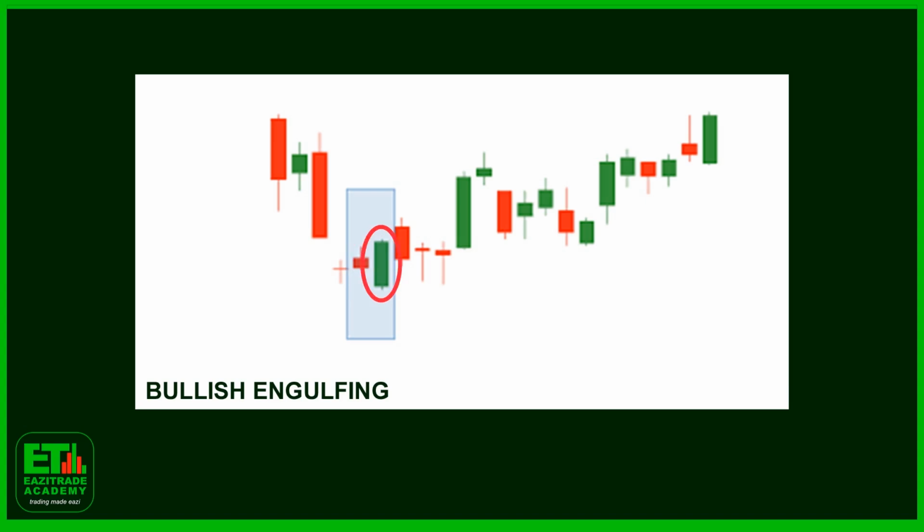Okay, as we can see, this one here has actually engulfed this, meaning this particular one here has covered this one that is at the back. That is why it is called engulfing. It engulfs, it covers the previous candle.